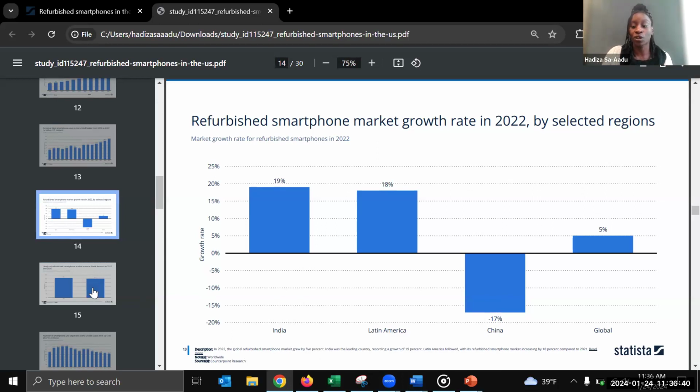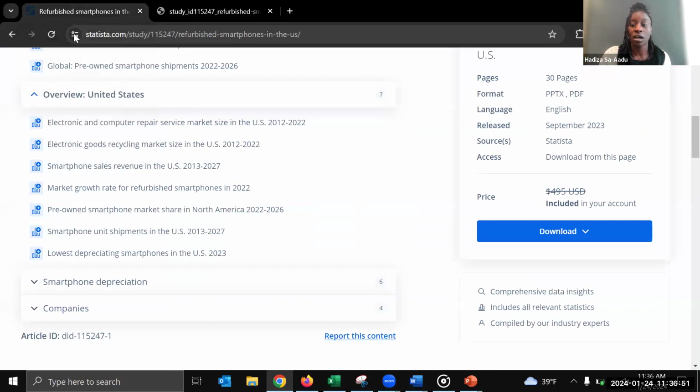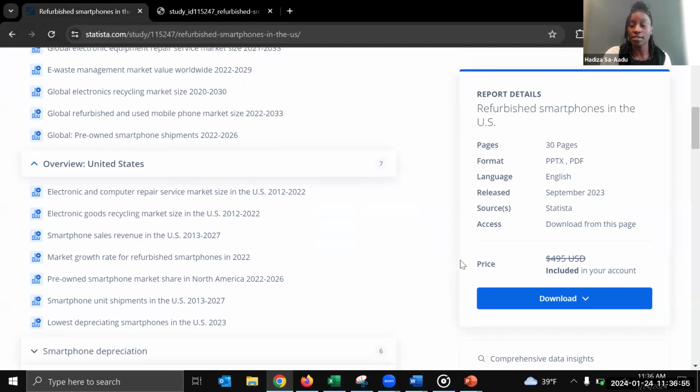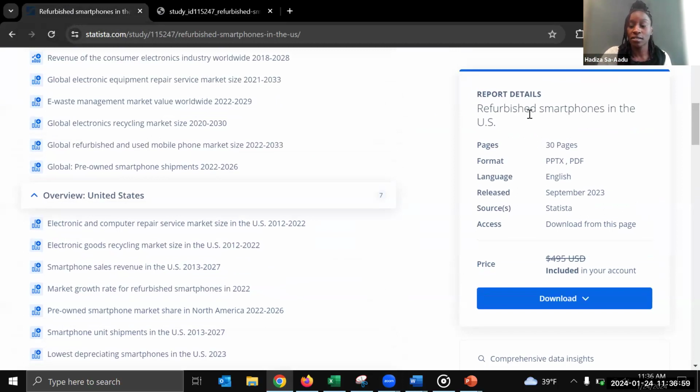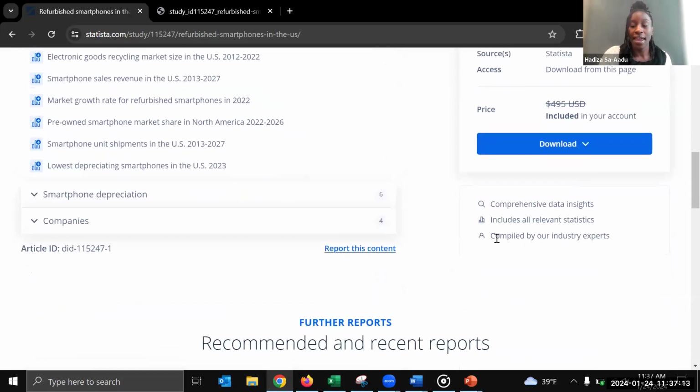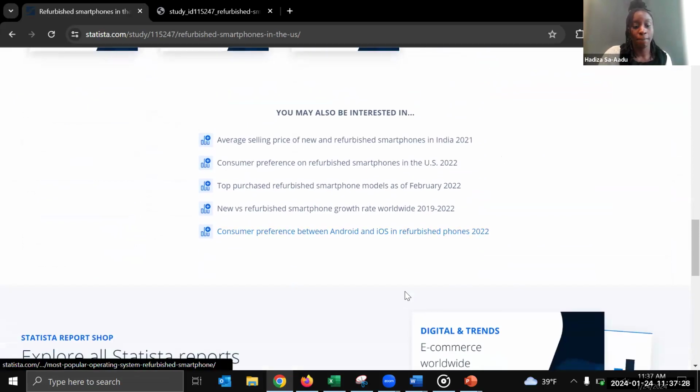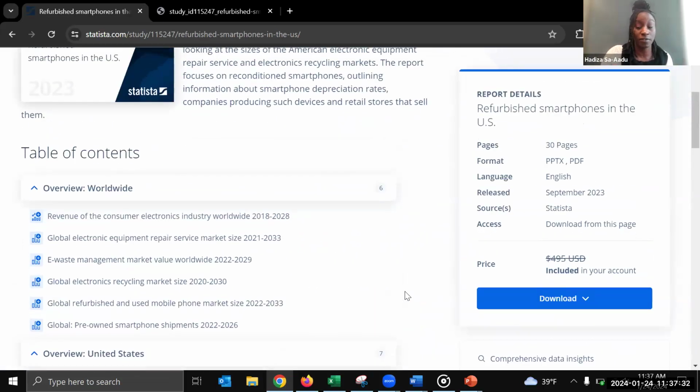One thing to note when we're looking at data is that we want to understand where things come from. That is something we can access information on back in the Statista tool, and we can take a look at what the report details say. We already saw that it's 13 pages. We see what formats it's available in and what language. It was released in September 23, and the source comes from Statista. They mention that the information was all compiled by their industry experts, and it includes all the relevant statistics and comprehensive data insights.